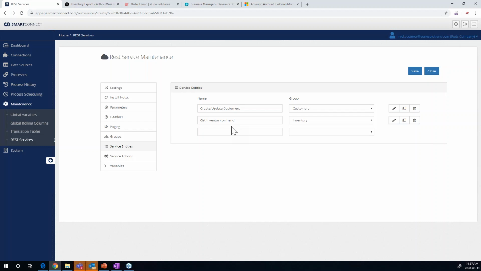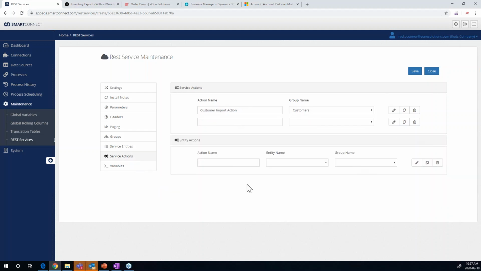Okay, in those cases, what you're going to do is create the entity, which is the get. Then you're going to come into service actions, and you can actually associate your entity action with the original entity. So that way your get can also become a put. Again, that's going to depend on how your API developer has set up the API, and their documentation should be pretty clear on what's what.